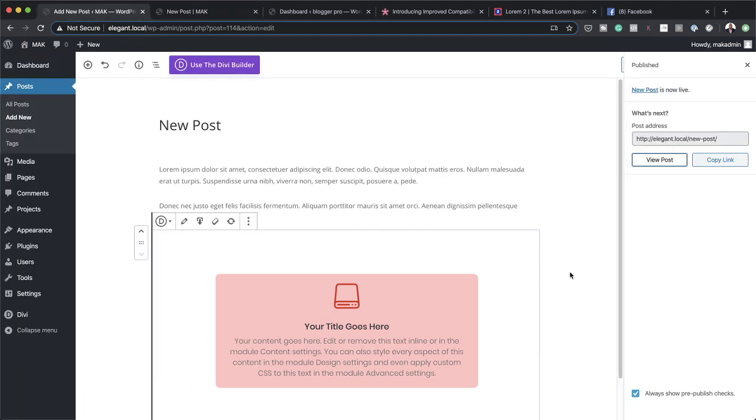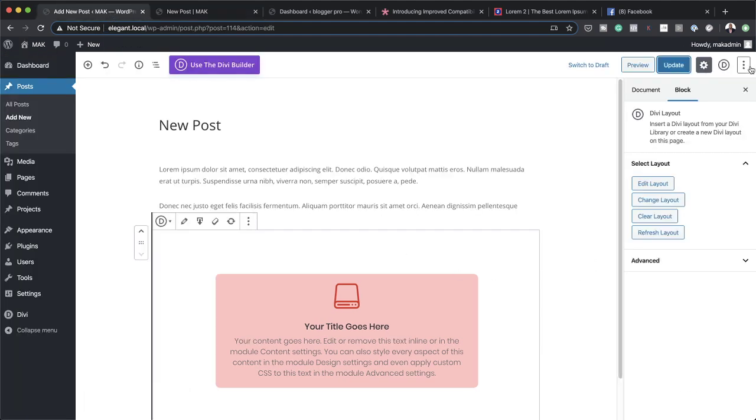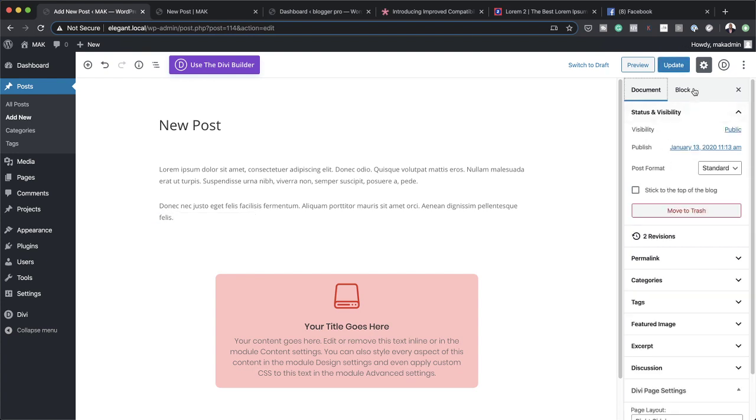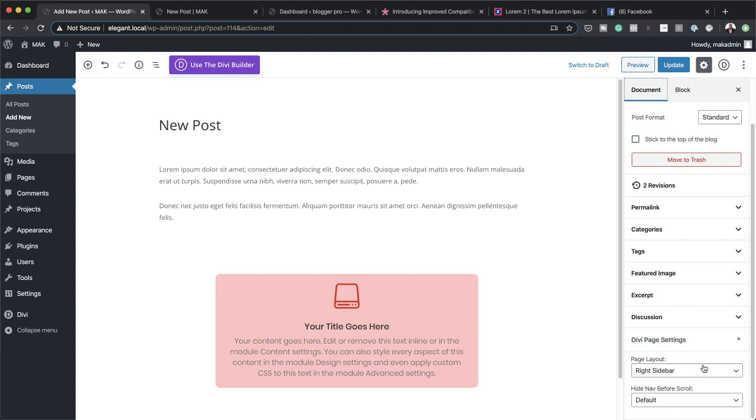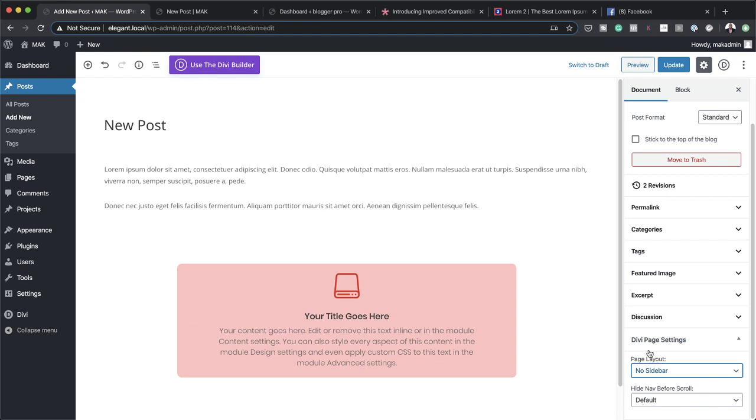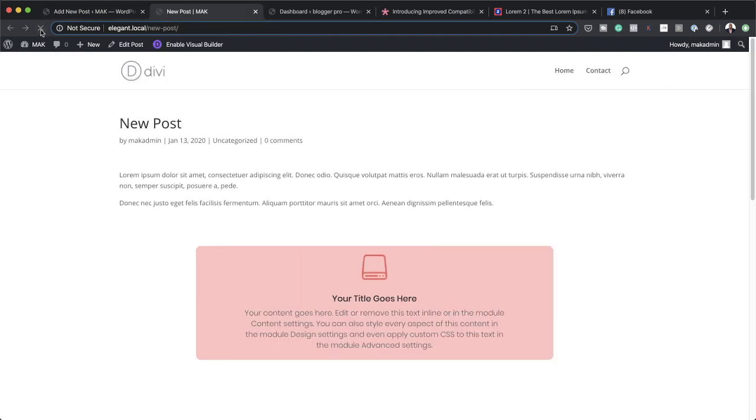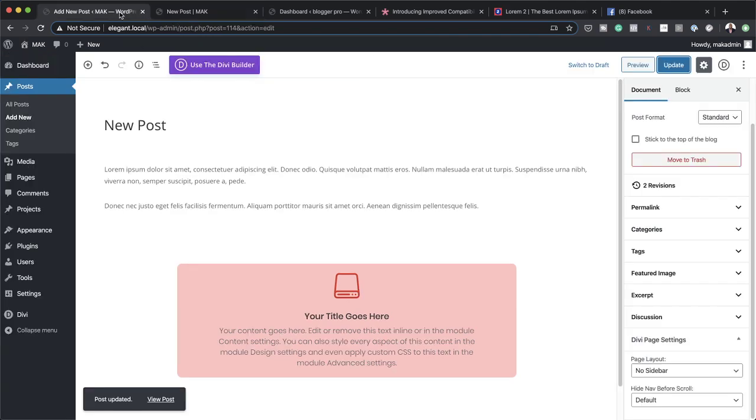Okay, so let's come back over here. I want to show you some other items you can customize here as well. So if I come over here to the document, there's a few things I can also do here. I can change the page layout, change this to no sidebar. If I need to add a sidebar, I can add it as well. And if I now update this and take a look at it, there we go. So now we have no sidebars. Great. So this is how you use the Divi Layout Block inside of Gutenberg.